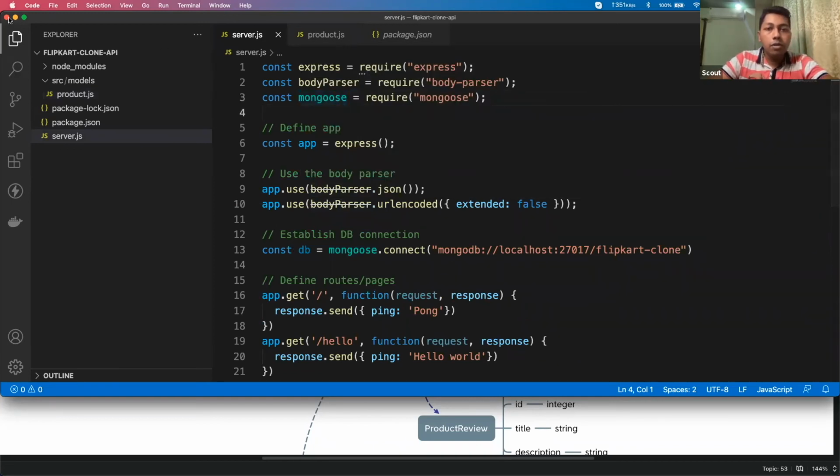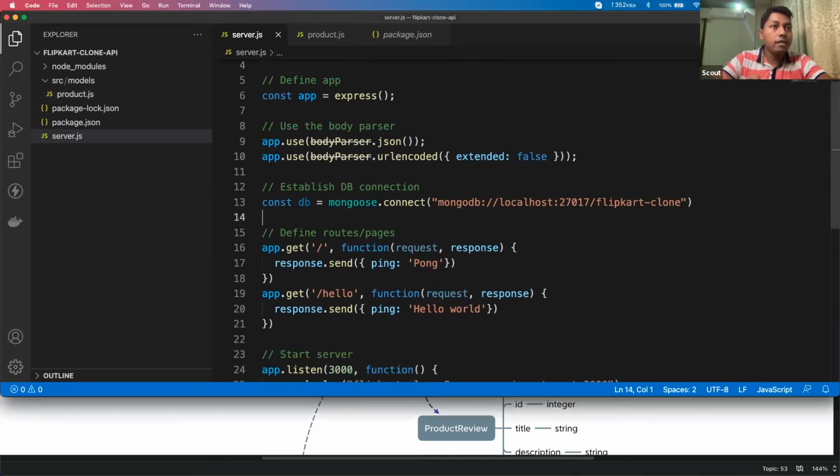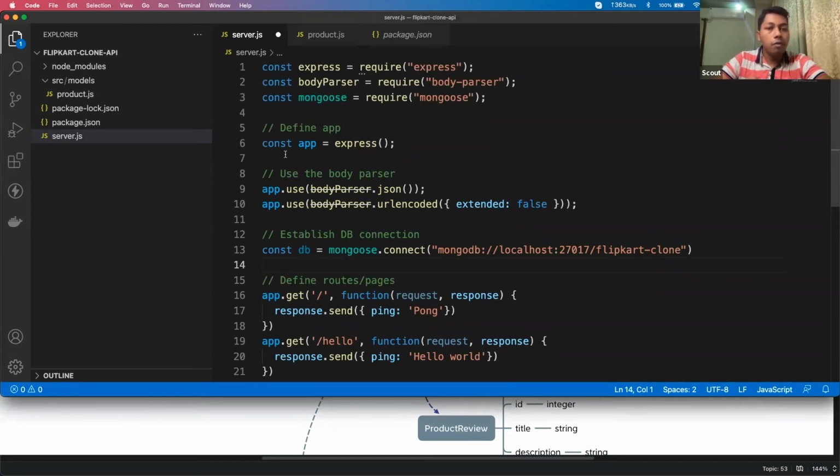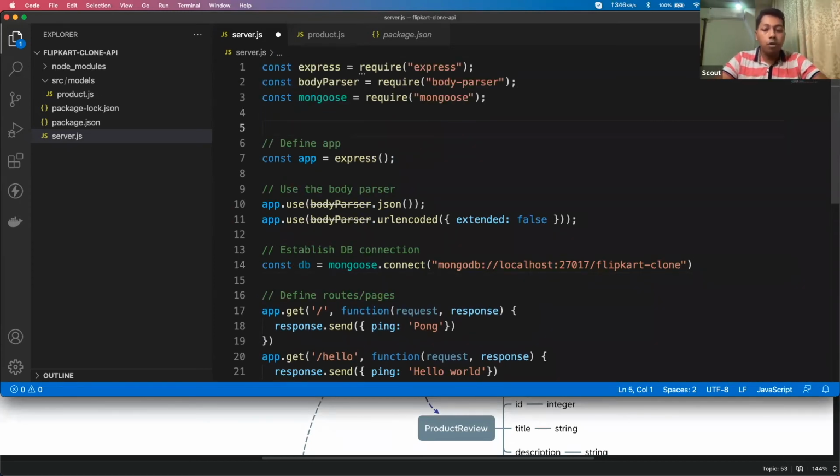So our product model is ready, but it is not loaded or included in the server.js file. So it's time to do that. To do that, we will import it here. Where will we import it? Here on the top, we will import.